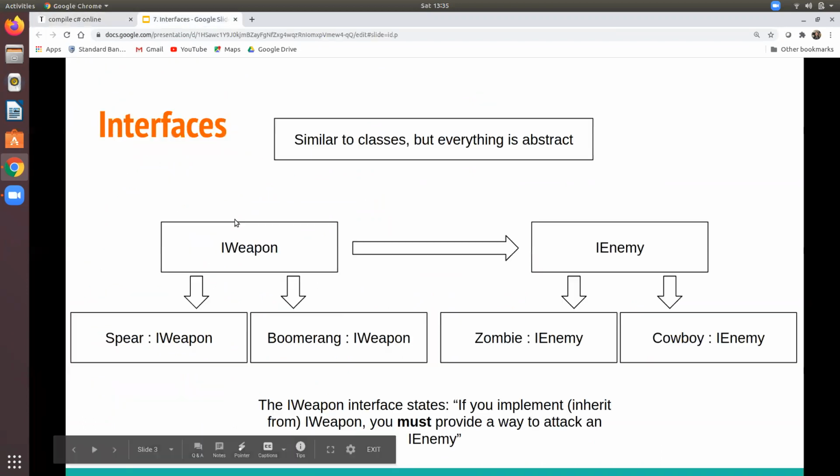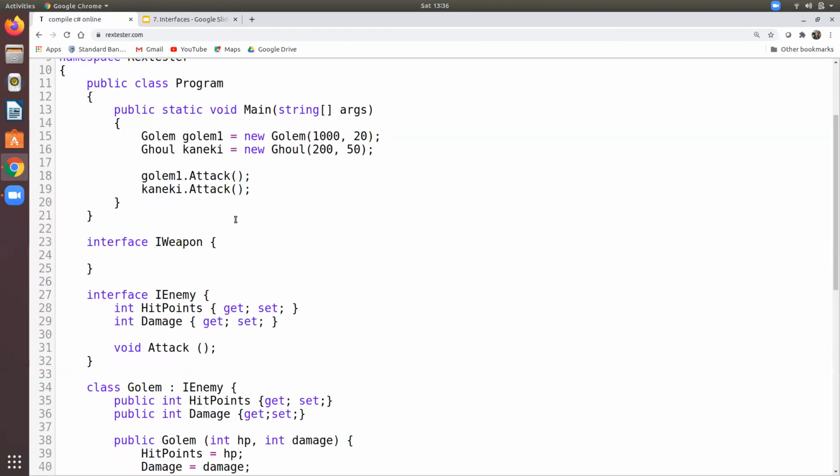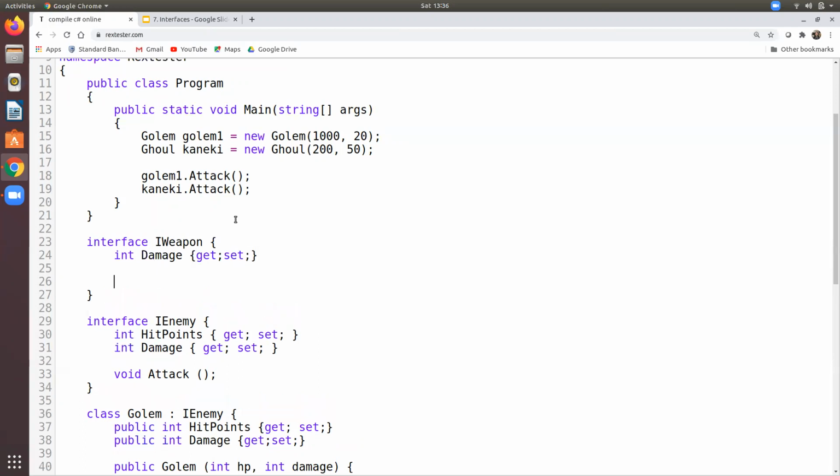All right, before we create katanas, we need to create the I-weapon interface because all of our weapons are going to implement the I-weapon interface, right? So what does a weapon need? All the weapon needs is damage. So it's going to have a specific damage output, and it's going to be able to attack.